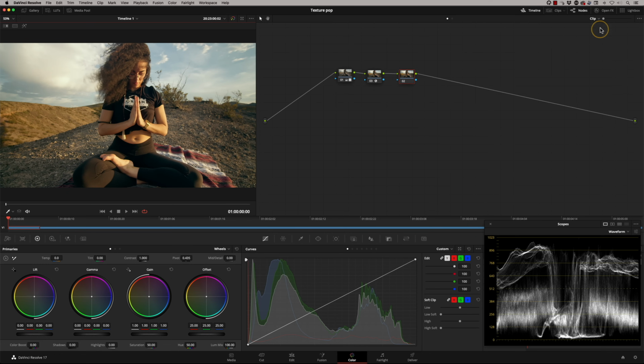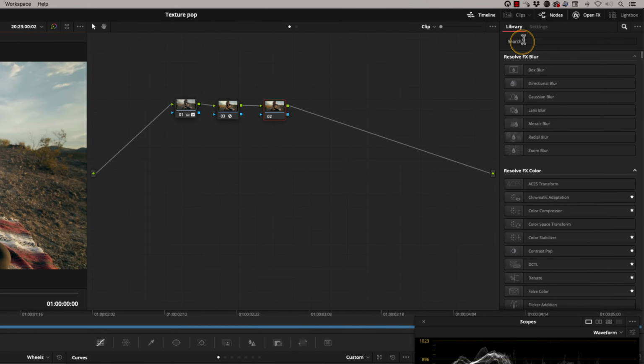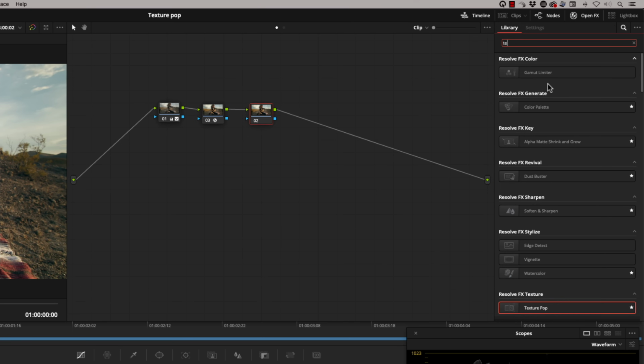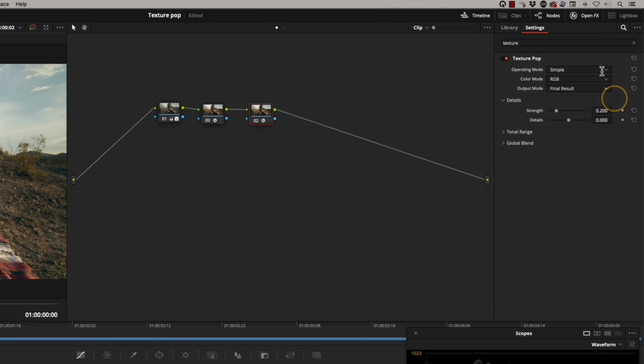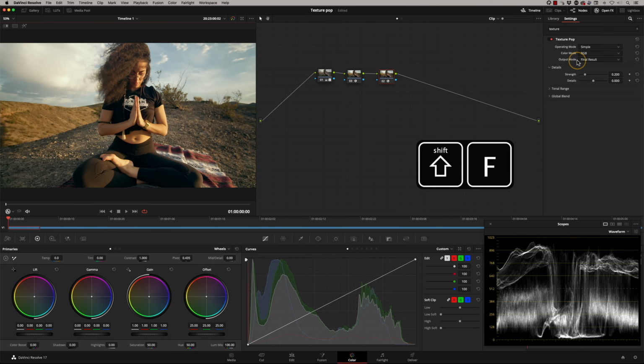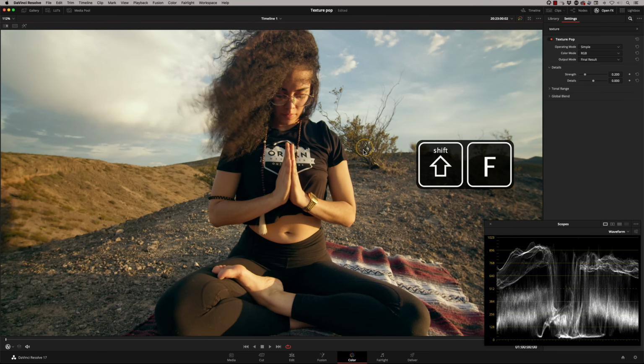So let's go to our OpenFX, and a quick way of finding it is if you just go into the search bar, you can just type in texture, and there it is right at the top, Texture Pop. Drag and drop it on, and it opens up this dialog box. Now, to make things easier for you to see, I'm going to press Shift and F, which is going to give me a much larger view of our image so you can see what's going on. I'm going to keep my scopes open, and we just have our menu here for the particular effect that we're working with. So this is Texture Pop.